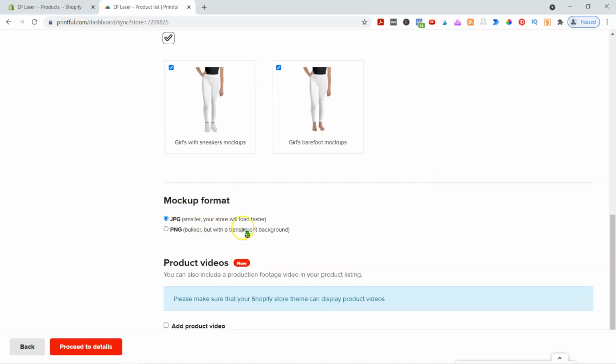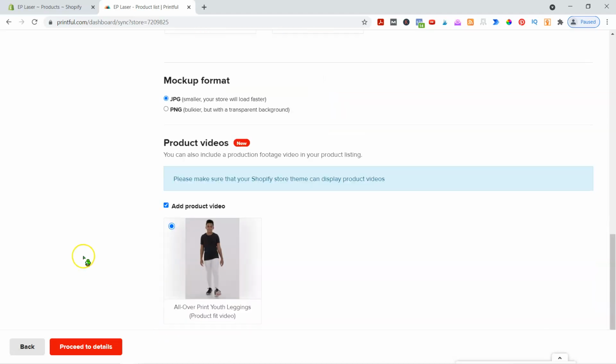And then we're going to leave it at JPEG because that's going to be the mock-up images only. I don't want the PNG because it will bog down the site. You could do PNG and test it out, but I'm going to have a lot of products, so I'm not going to do that. And then there's product videos. It says you can also include a production footage video in your product listing. Please make sure your Shopify theme store can display product videos. Let's just go ahead and add it and see what happens.